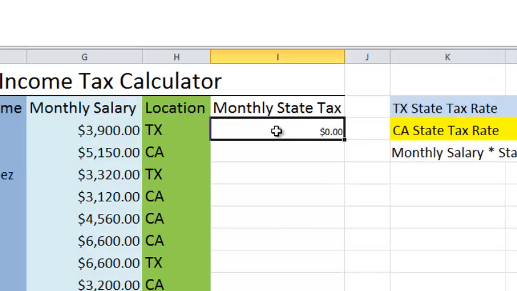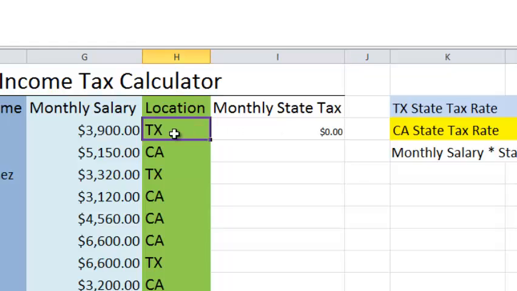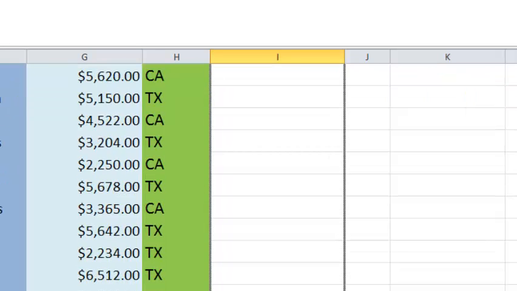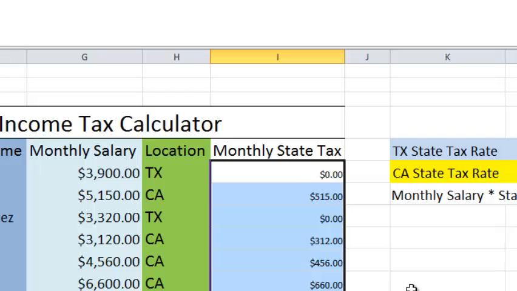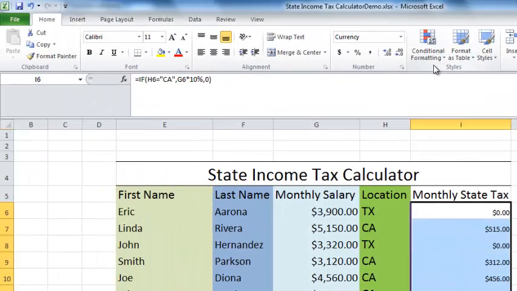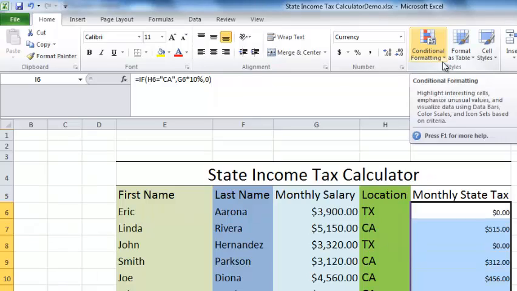Now let's double check our design. The first employee's location code is TX. He doesn't need to pay any state income taxes. So in cell I6, the value is $0. We can drag the Autofill button of I6 to the rest of the cells in the I column. Now we can see who doesn't need to pay state income taxes, who should pay, how much he or she should pay. If you want to highlight who should pay, you can use a function called Conditional Formatting in Excel.